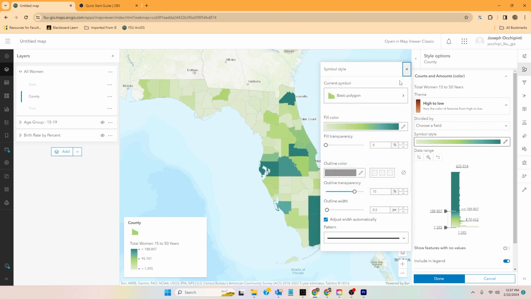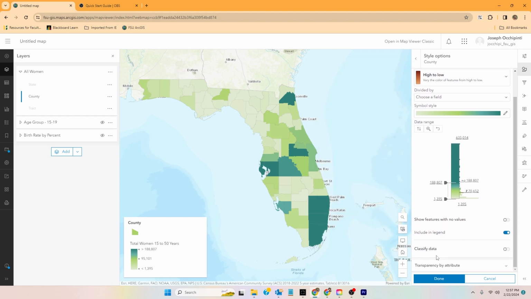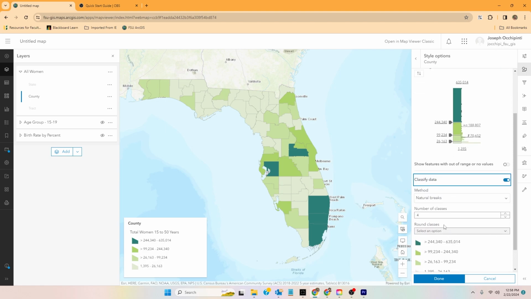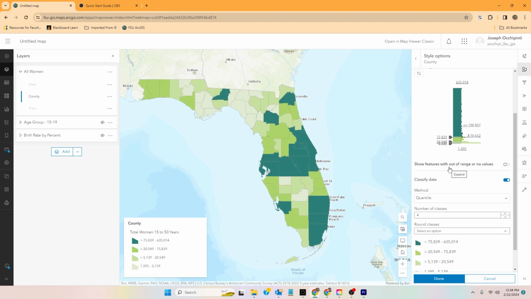And I might want to have more categories than it chose. I might want to use a different classification style. It's not bad because it does kind of distribute the data fairly well, but I'm going to tweak it a little bit here. So I'm going to classify the data using a different classification method. And this one, instead of natural breaks, I'm going to use quantile and see what happens. And then maybe if I change the number of categories, I'll get some better information.